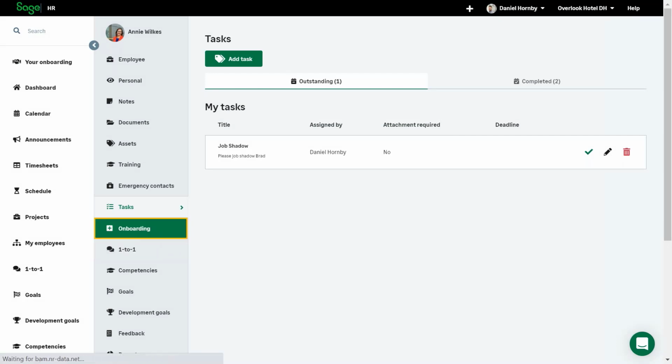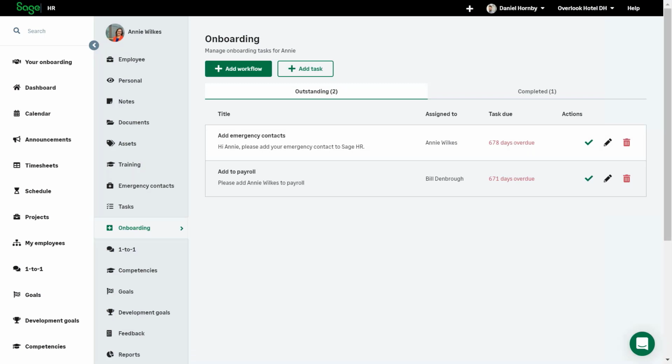We have onboarding. Now, I will be covering this in a bit more detail later on, but this will be used in a similar way to tasks, but specifically for those starter checklist items that need to be done for new employees. And if it was offboarding, we can also do that for our leavers.